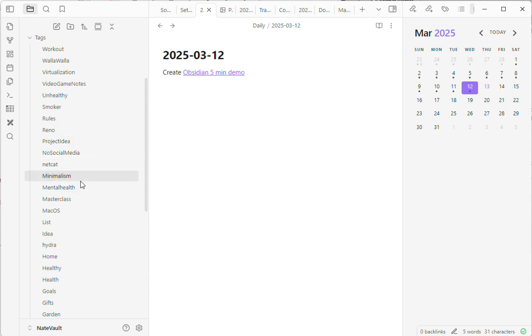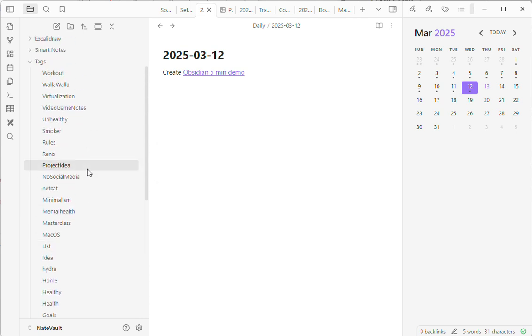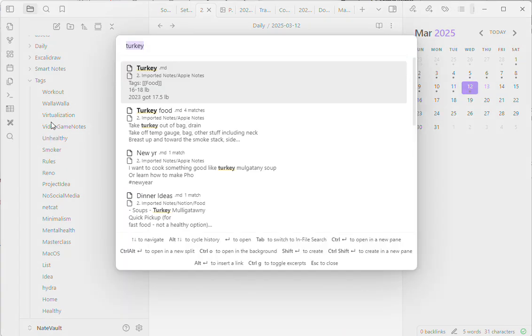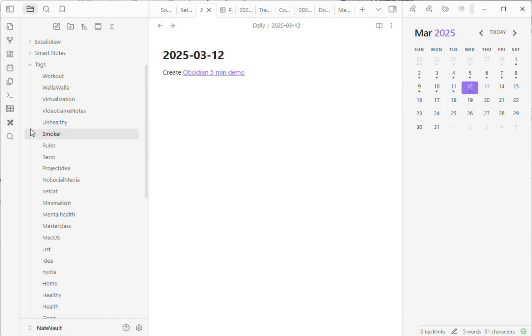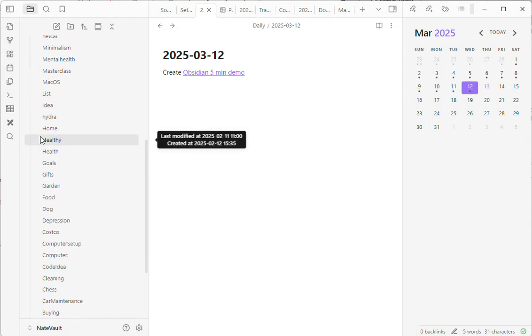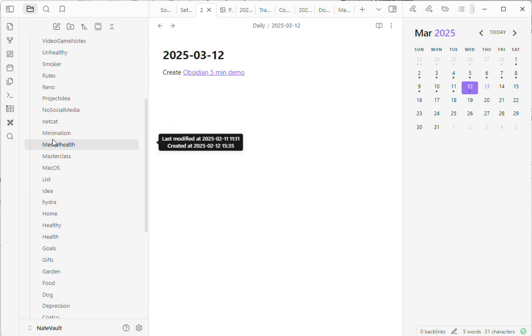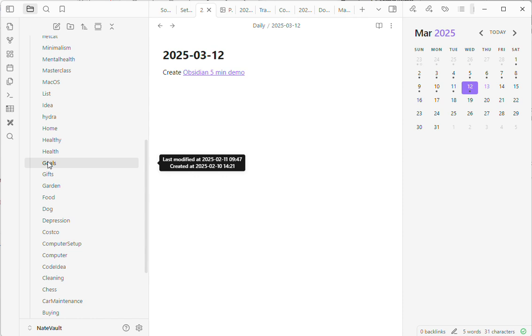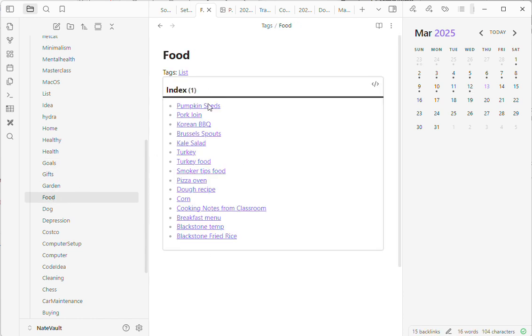For my demo, I'll give you an example. So let's say I'm looking for how I cooked the turkey last Thanksgiving. You can do a typical search. So you might search turkey, and this is a good way to find it. But another way to look is maybe through tags. And so I could say, okay, I remember this one is food. And so I look at the food, and I created a list with the Dataview.